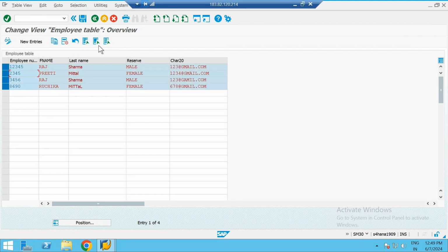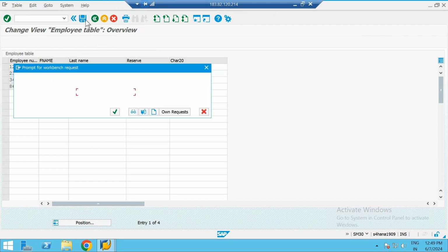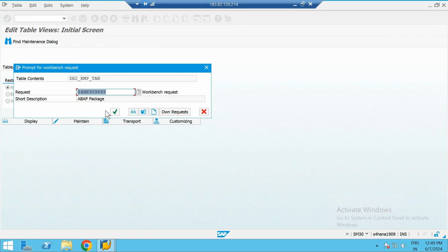Then this is to select a block. Then deselect all will deselect everything. Right, select all, deselect all. So after doing the changes, I removed the entry. So if I save it now, again it's asking for a TR. Okay, I'll save it in this. Fine, done.